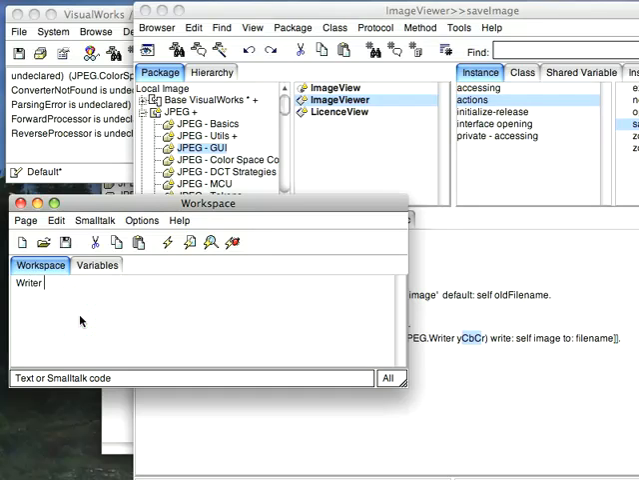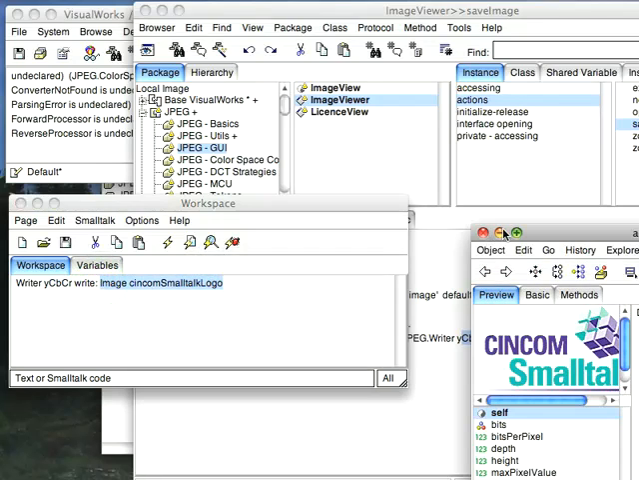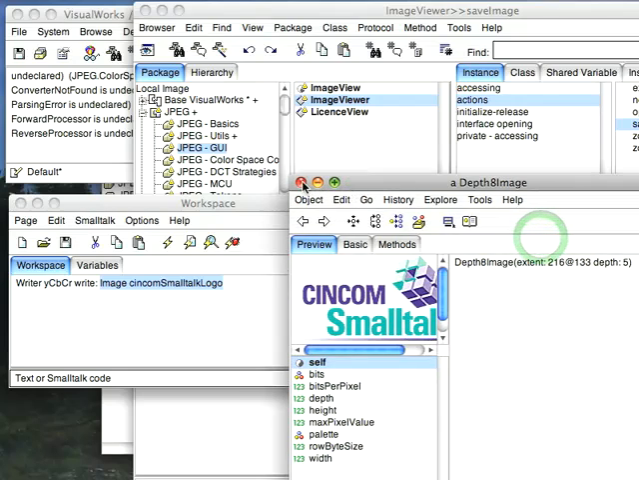Writer YCbCr, that gets me the palette. Then I want to write image Cincom Smalltalk logo, which is an example method that gives you back the Cincom Smalltalk logo. So if I just inspect that, you'll find there it is. So that's a Smalltalk image.